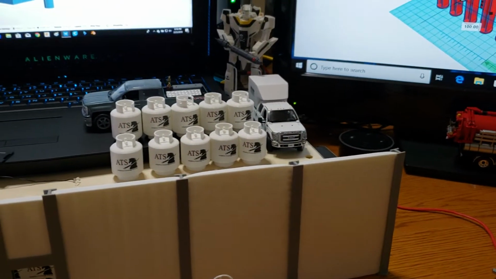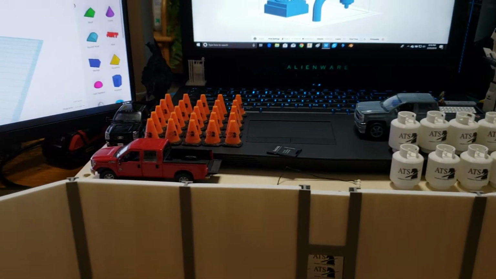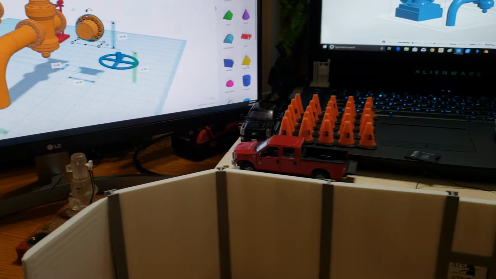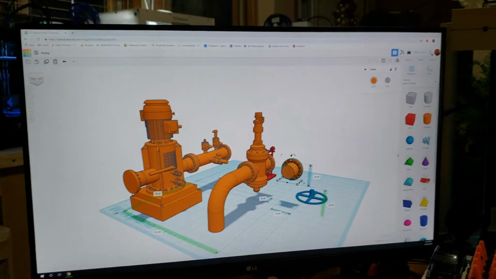We're Adaptive Training Services, and we build models for training purposes. And I've been asked a lot lately how we do what we do. So with no further ado, we're going to show you how a model's made.